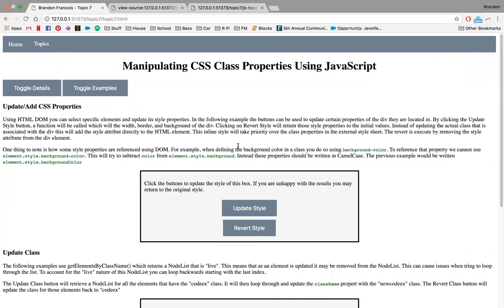So my name is Brandon Francois. Today we'll be talking about manipulating CSS class properties using JavaScript. As I researched this, I discovered that there were many different ways to do very similar things. So hopefully I cover some of those major points.